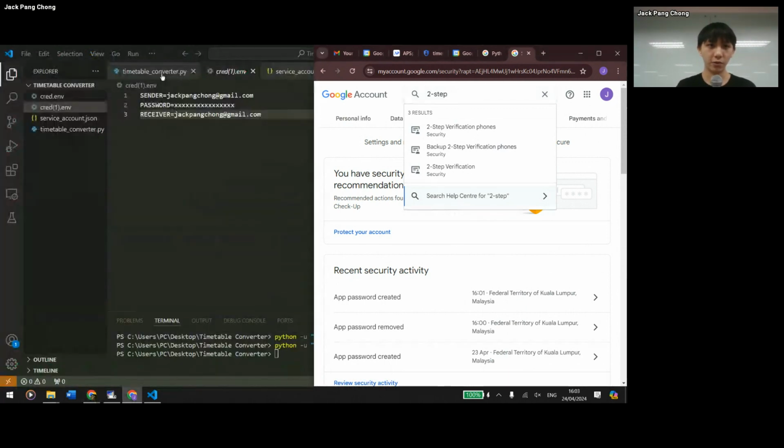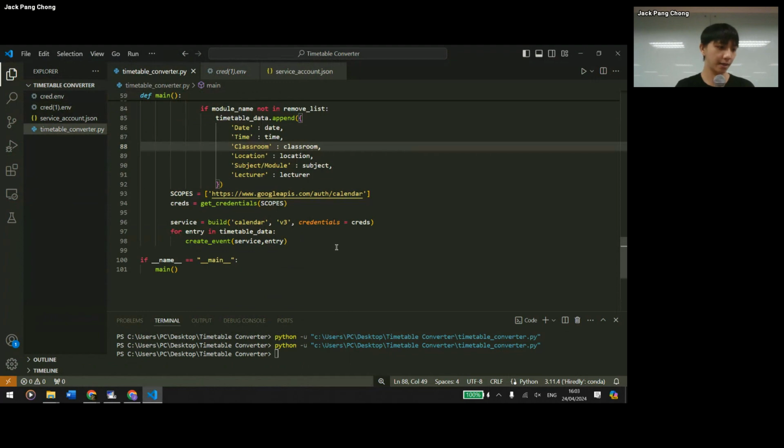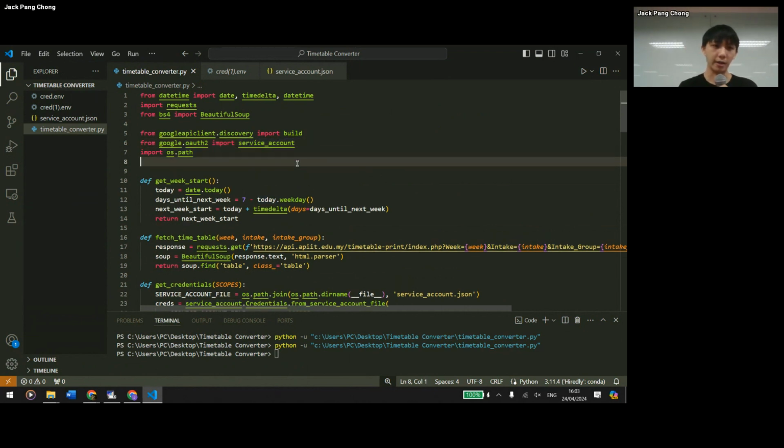Okay, is everyone able to follow? I will move to the next part. Okay, so for the next part, we are going to automate the email in our Python script. So first of all, we have to read the credentials.